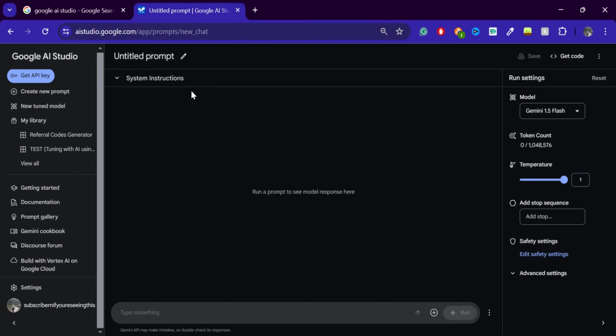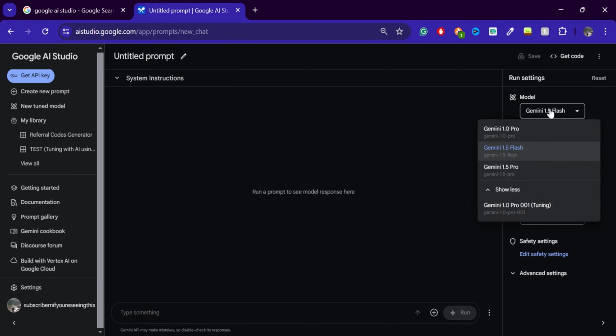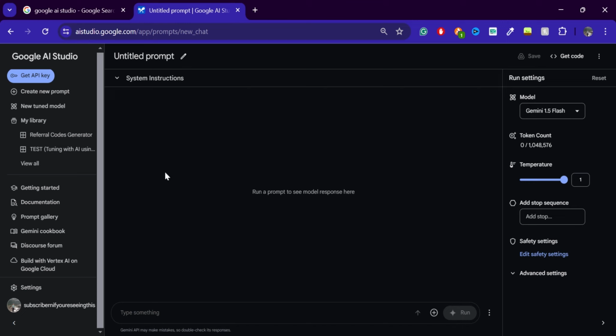But yeah, first of all, you need to go to Google AI Studio. Make sure that your region is available in this. Just making sure. And you're going to see this entire prompt section. Here you can select the model. We have Gemini 1.0, Gemini 1.5 Flash, Gemini 1.5 Pro, and Gemini 1.0 Pro 001 for tuning. I'm not going to be doing that. I already created some tuning models if you want to create that.